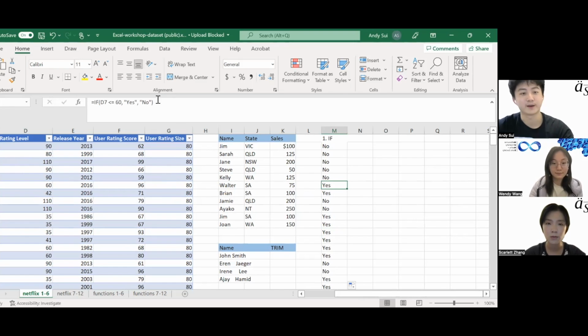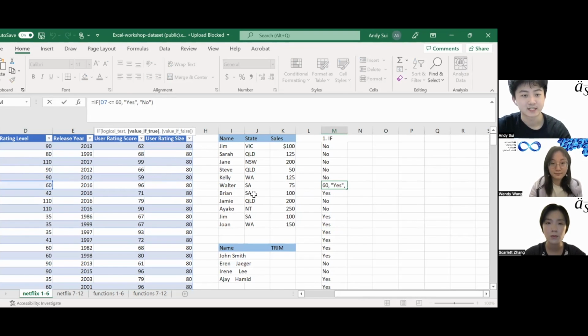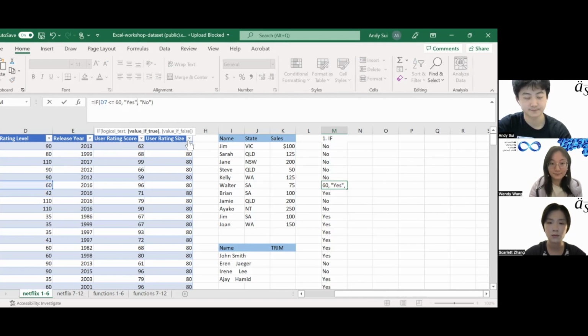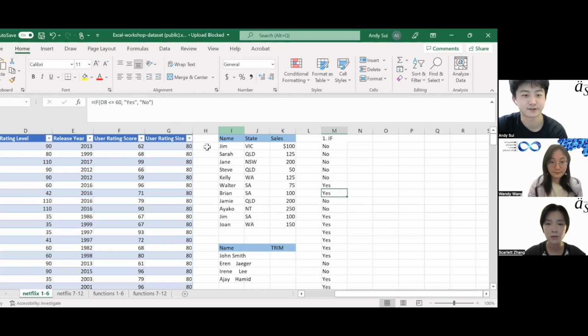So something that's important about the IF function is that the output has to be put in quotation marks. If we try taking away the quotation marks of one or both of these arguments, as you can see, it's undefined, it's an error. So I'll put back the quotation marks for these outputs. Fairly simple function to start it off.